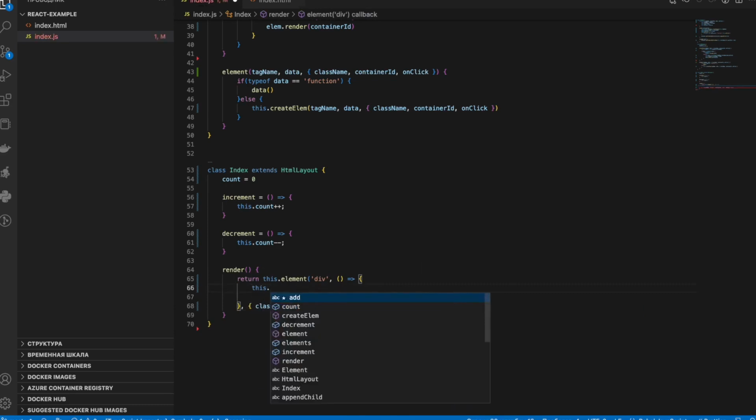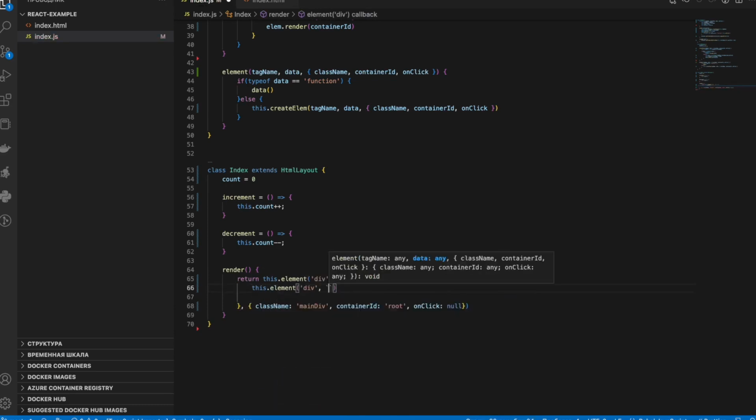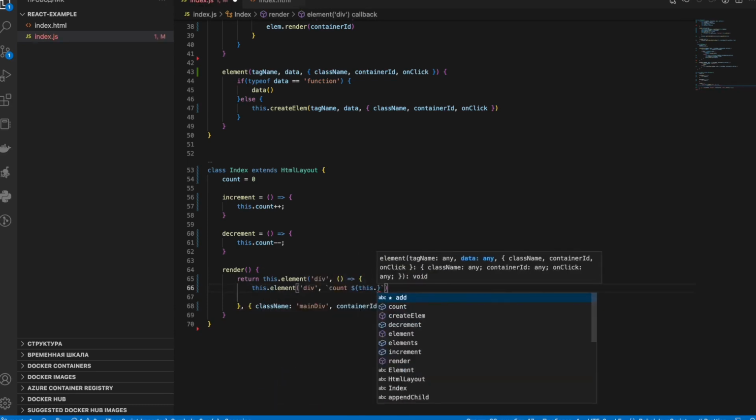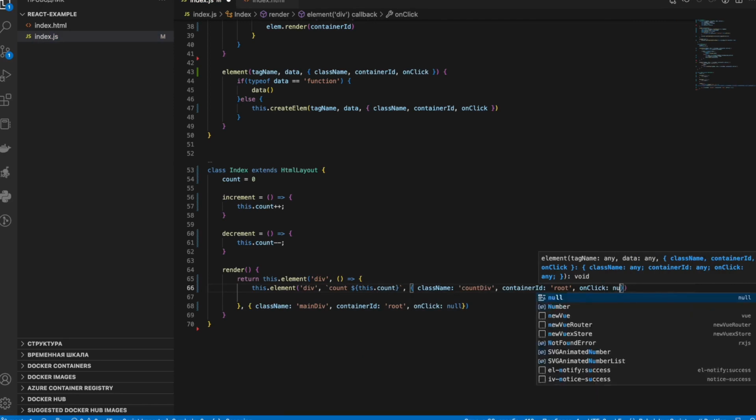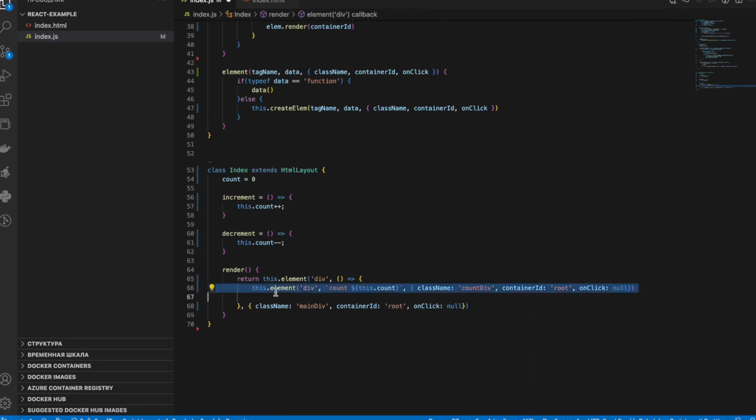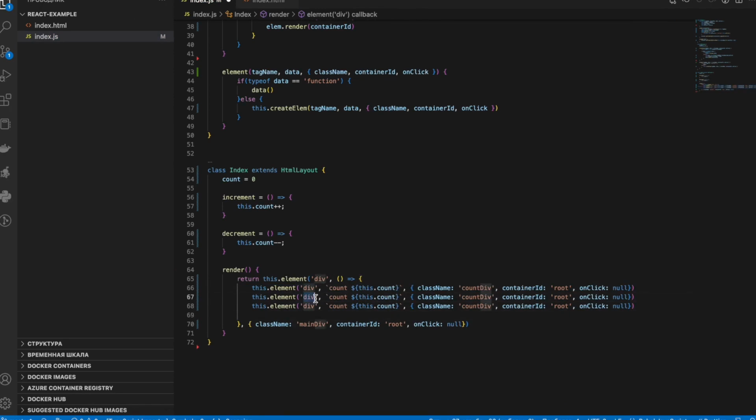We also create a div element. Here we write count, insert our values, and for this container ID, we'll write root. And for onClick, basically, there's nothing, so it'll be null. All right, let's copy it. We'll write 2 more like this. Just change here to button count increment. And here we'll write our 2 handlers. That is, we'll just insert them. Basically, if we change our count, nothing happens.